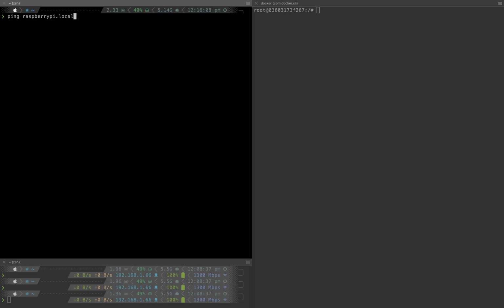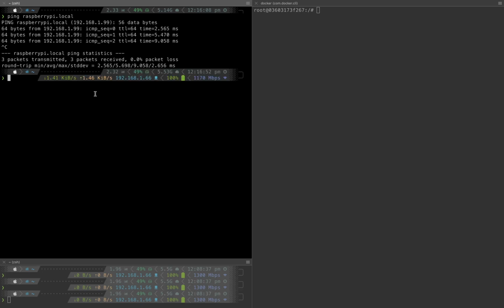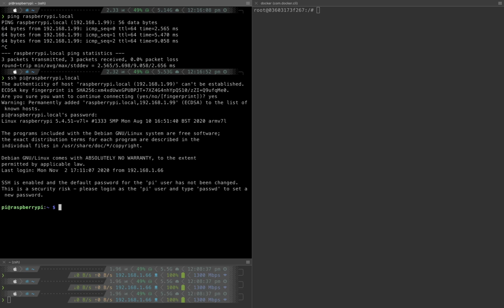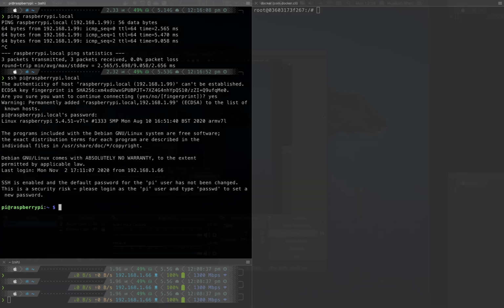Now let's try to SSH into the new Raspberry Pi. Remember that raspberrypi is the default hostname. So I will ping raspberrypi.local and 64 bytes means the machine is up and we can find the machine with this hostname. So if we try ssh pi@raspberrypi.local, we should be able to SSH into it. So I will type in the password. The password by default is raspberry and we are in the system.